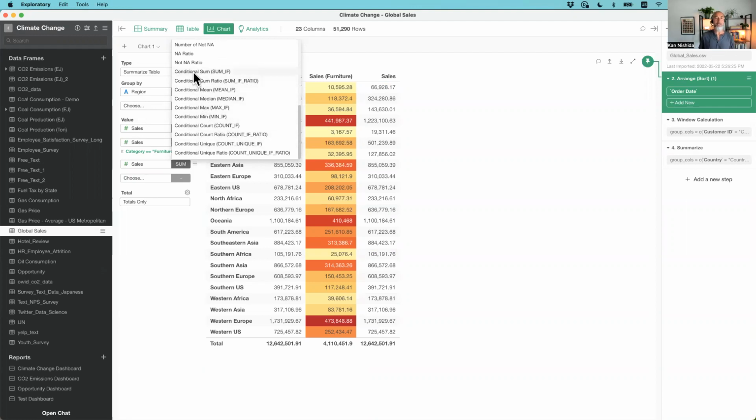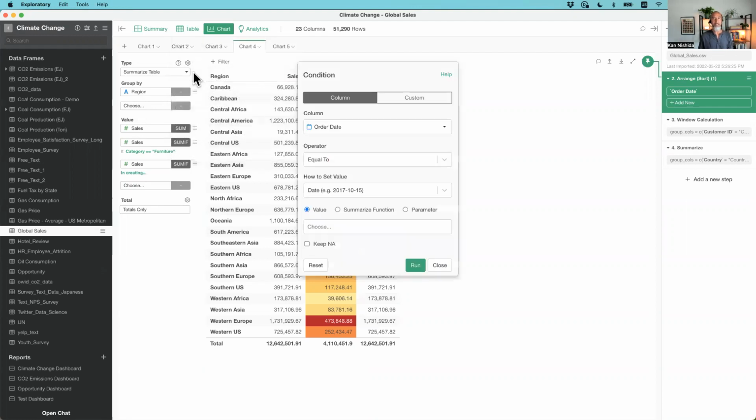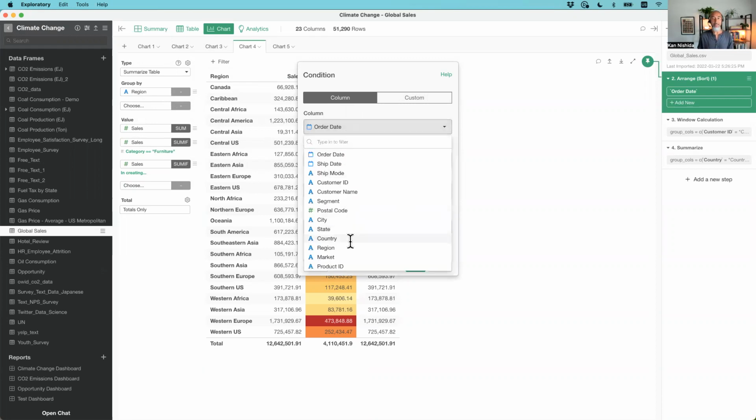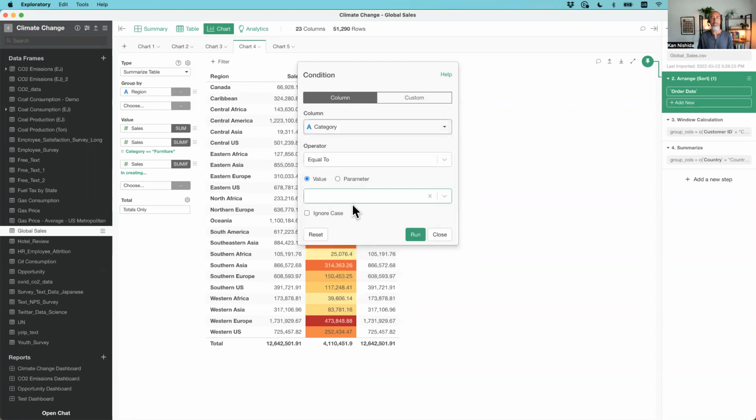So I'm going to select this sum if function. And then I get this condition creation dialog. This is basically the same dialog as a filter dialog. And then here I can say any column is fine, but this time what I'm going to do is category equal to, and then technology, and I just create a condition.